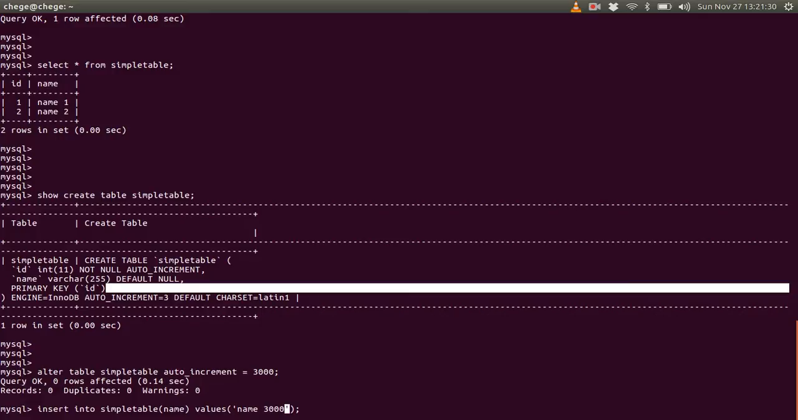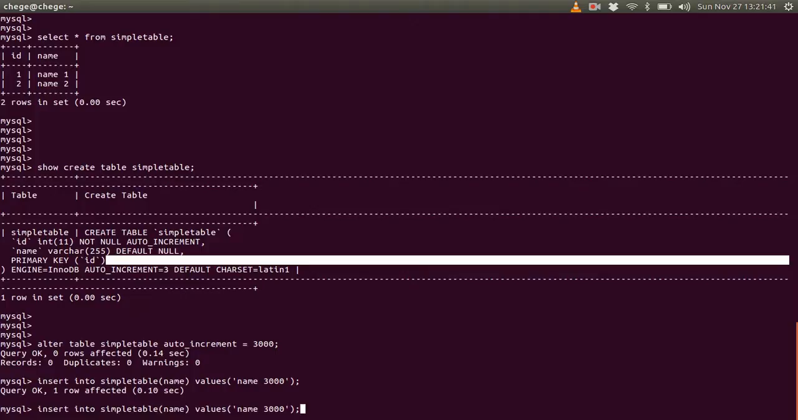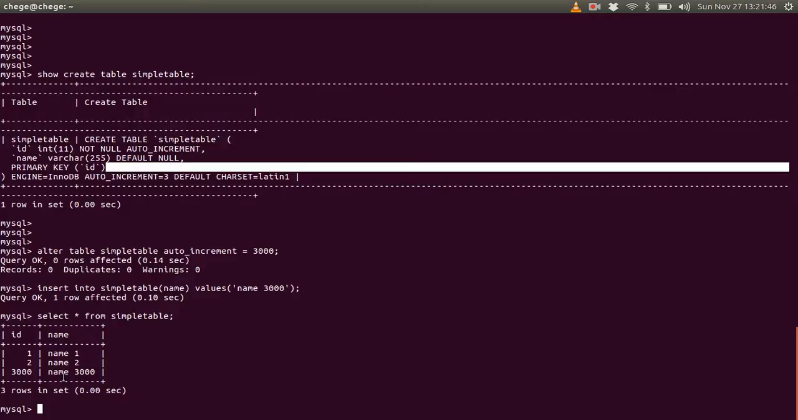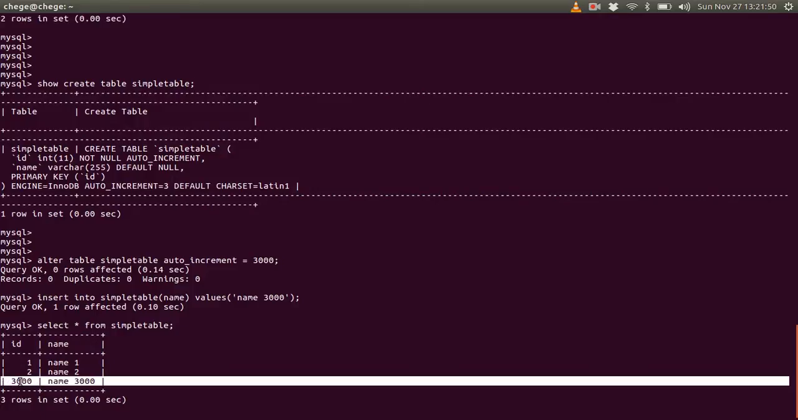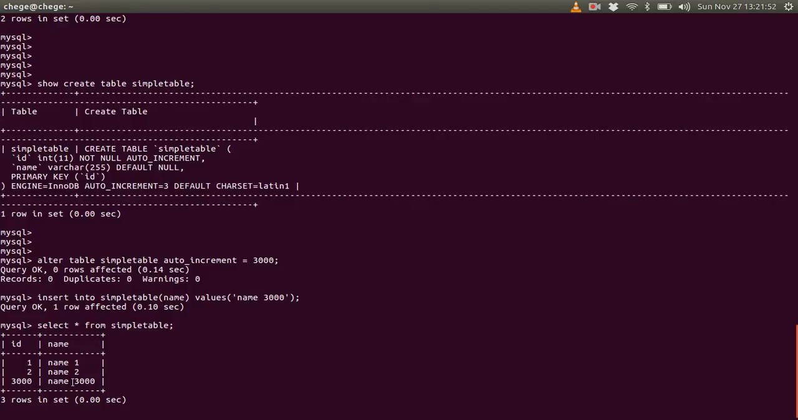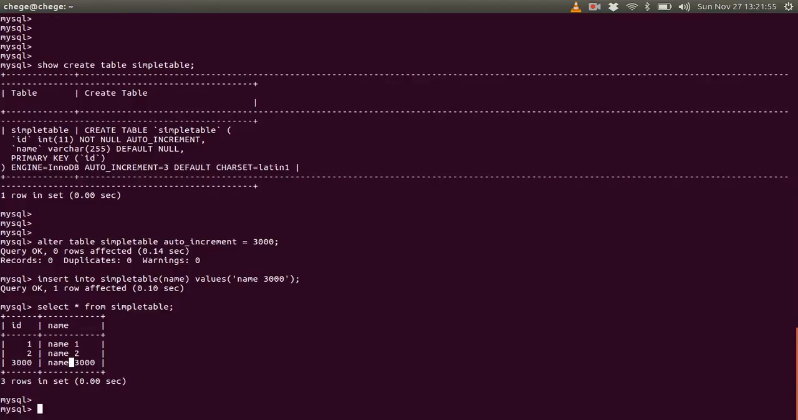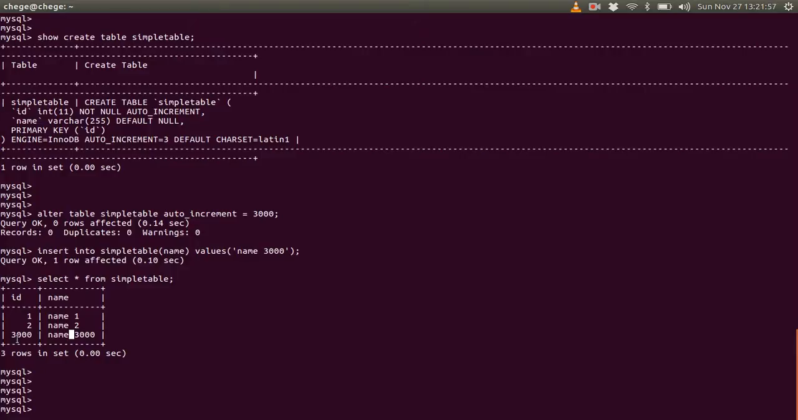What I'm doing is using my up arrow key to pull up commands from the previous commands that I've typed in, and then I modify them as I want. So if I insert this one and then do another query, select all from simple table, you should see that my ID now has been incremented from 3000. 3000 is my next value. So you can use the alter table command to change the value at which auto increment starts.